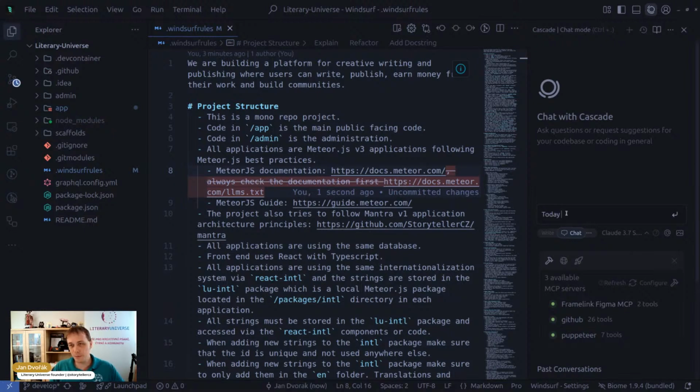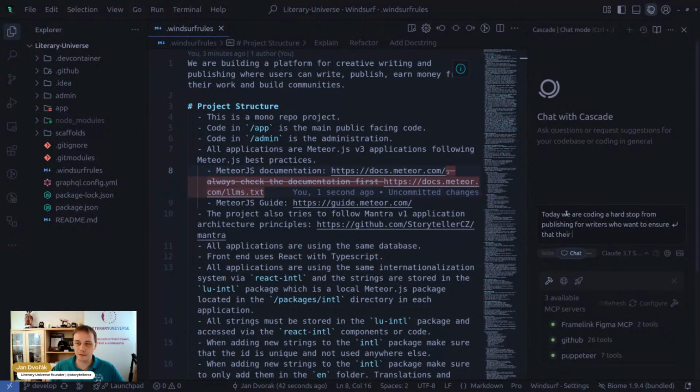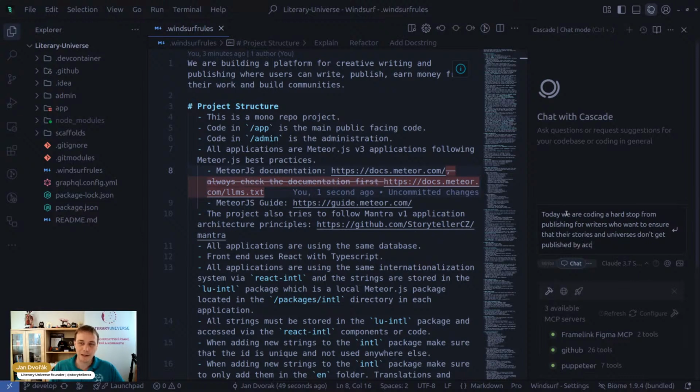So today we are coding a hard stop from publishing for writers who want to ensure that their stories and universes don't get published by accident.